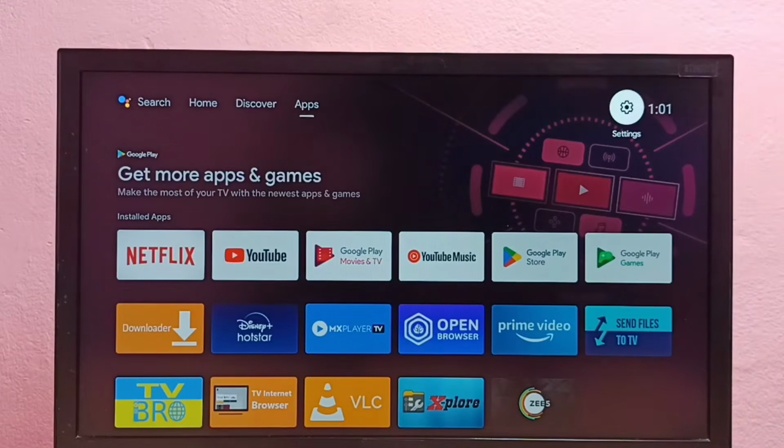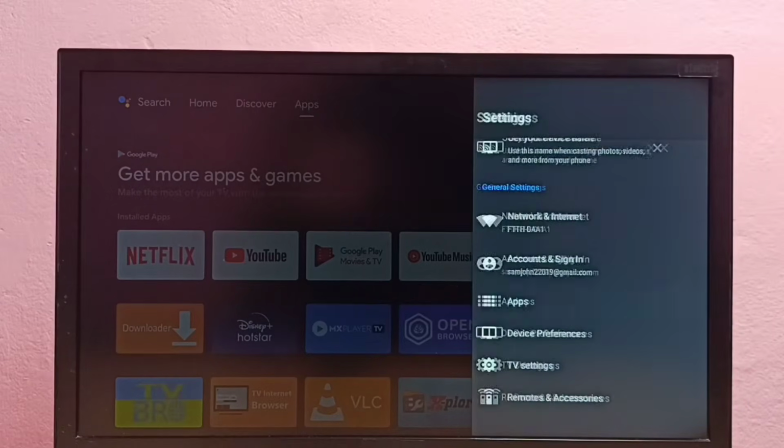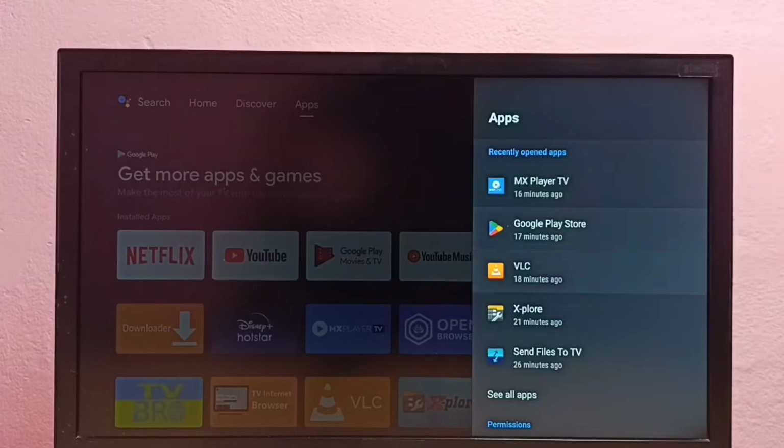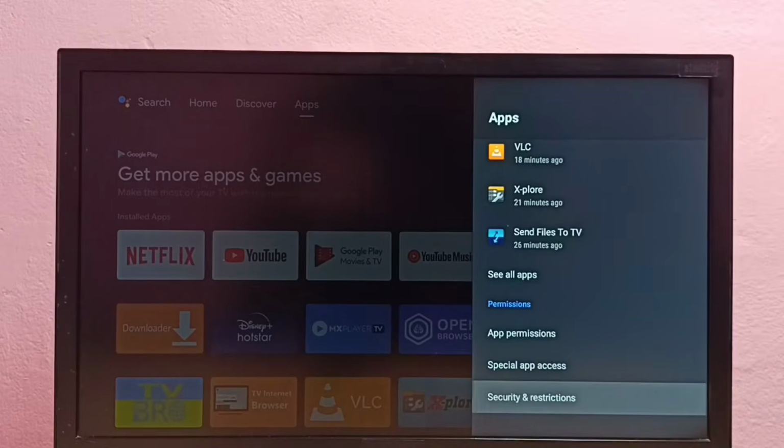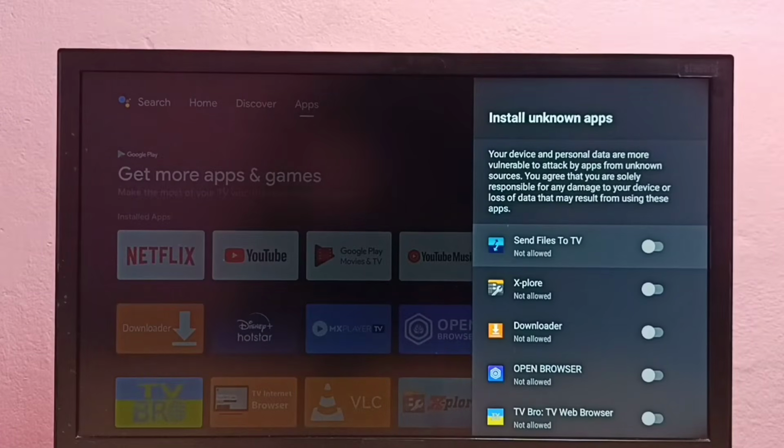So let me go to settings, then select apps, then go down and select security and restrictions, then select unknown sources. So here we can see the list of apps.